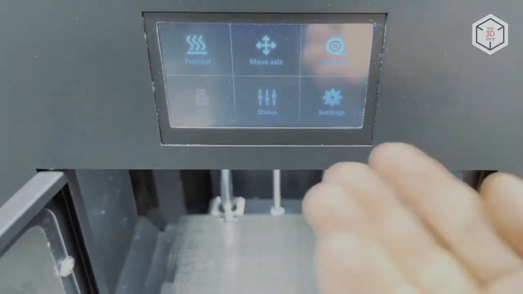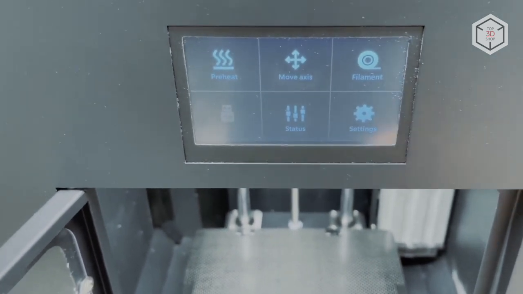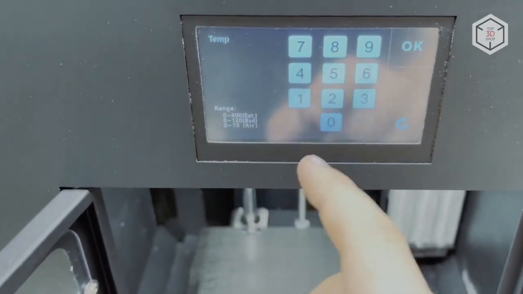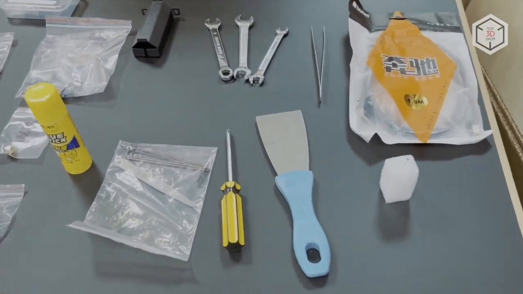The printer's display interface should be familiar to CreateBot users. Let's set the preheat parameter for the filament feeding and subsequent printing with PEEK material. Note the quick response of the touchscreen. Meanwhile, we will check the supply package.